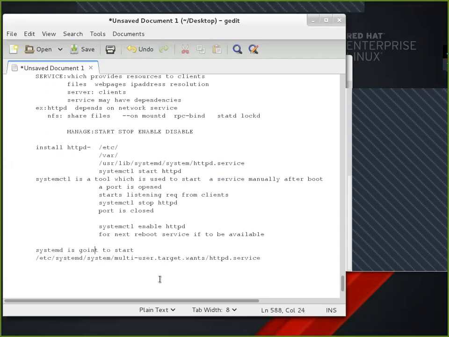So we understand that systemctl is starting the services and systemd is also starting the services, but systemctl is starting at runtime, and systemd is starting at boot time. So systemd starts the services at boot time. Systemctl will start at runtime, when we use it manually: systemctl start, systemctl stop. The same way, if we enable, it is started. If we disable, it is not started.